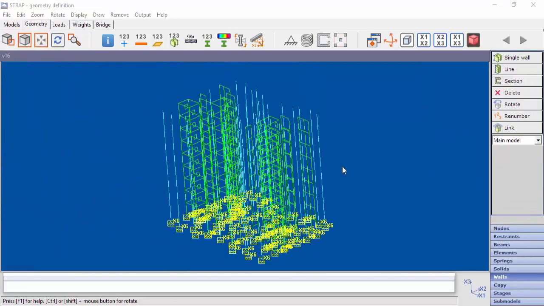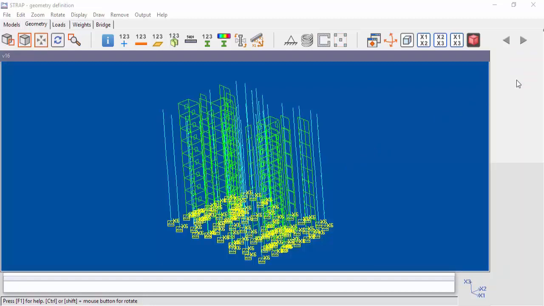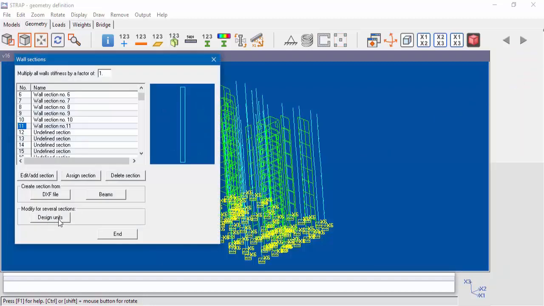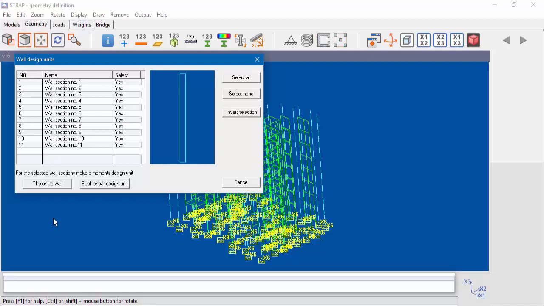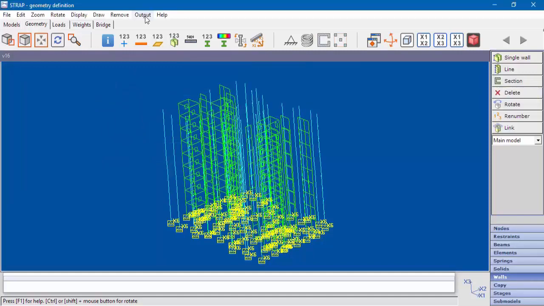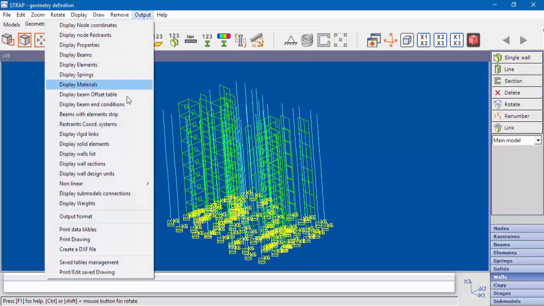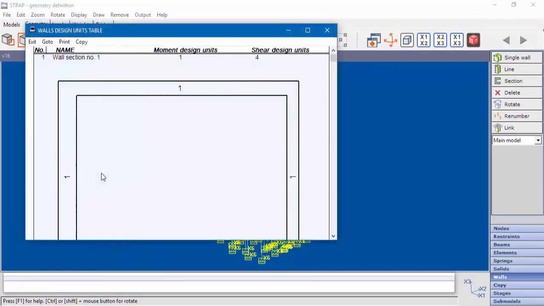A new option allows the user to define a moment design unit for multiple wall sections. Under Wall Section, modify for several sections, Design Unit. Select the wall sections and select to make moment design unit for the entire wall or by each shear design unit. Additionally, Walls Design Unit table is available under Output.